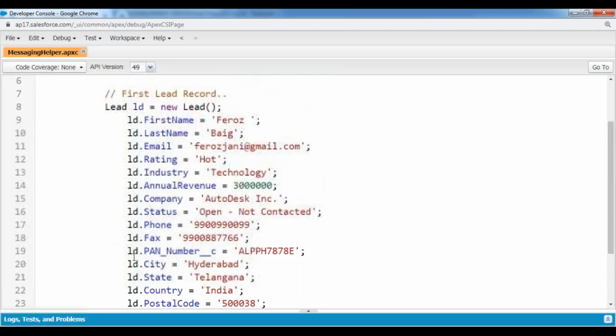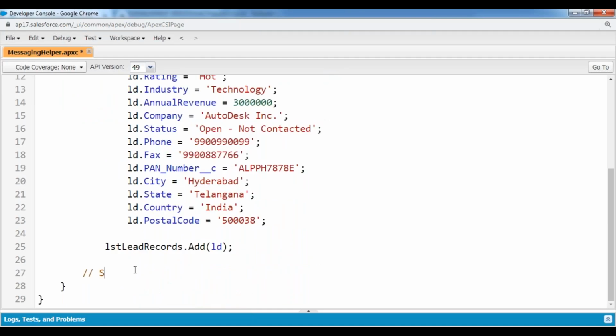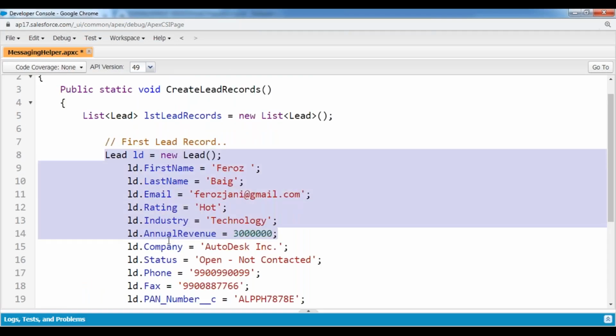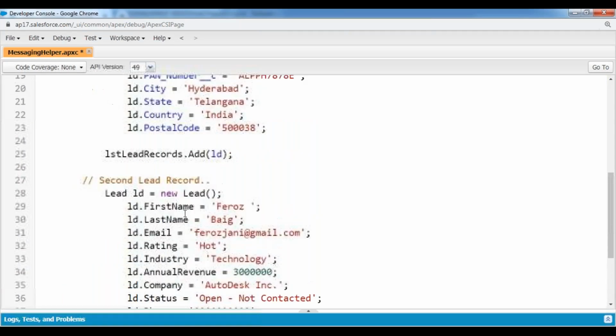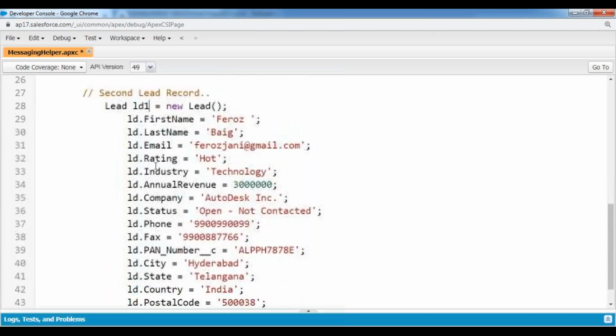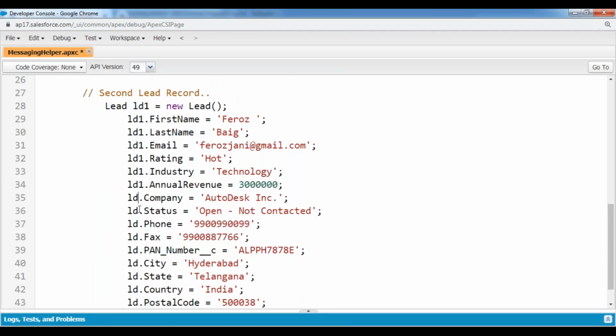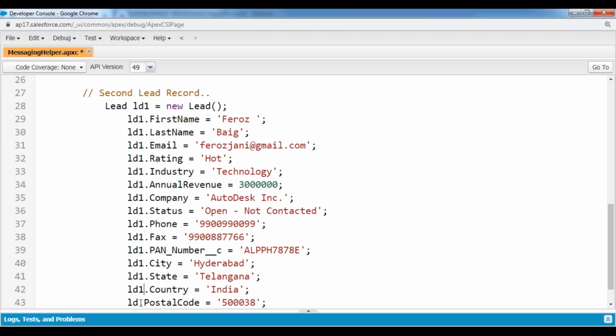Create the second lead record. Now I would like to pass the values. I'm collecting this information. I'm indicating LD1. First name, I'm indicating some Manideep. Last name, I'm indicating some Kumar.